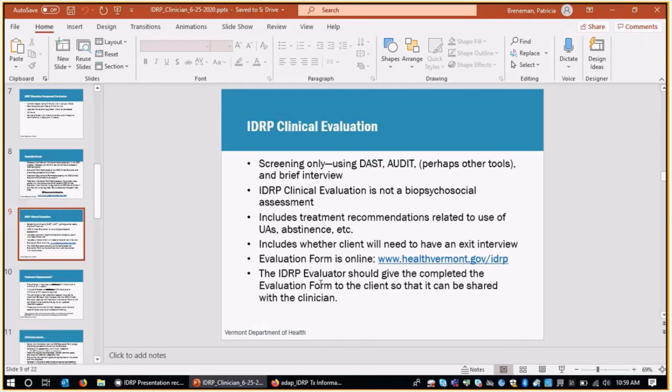Like I said, it's not a biopsychosocial assessment. And it includes, as you saw in the form, treatment recommendations, and that's the opportunity for the evaluator to include whether or not UAs and abstinence are endorsed for a specific client. And as you saw, there's a yes/no question whether or not an exit interview is required.